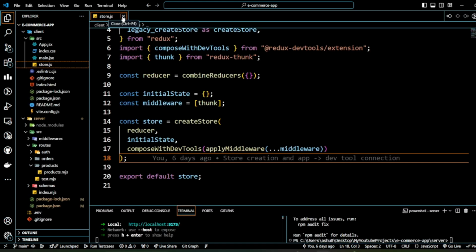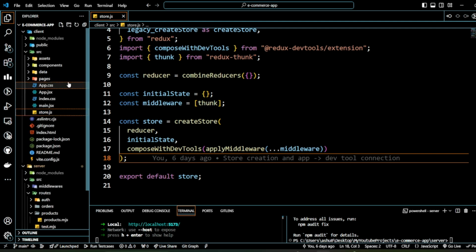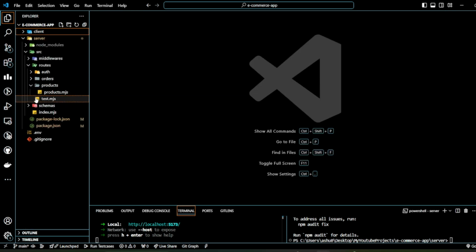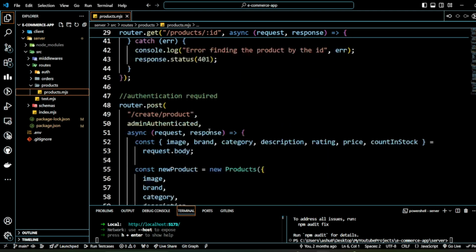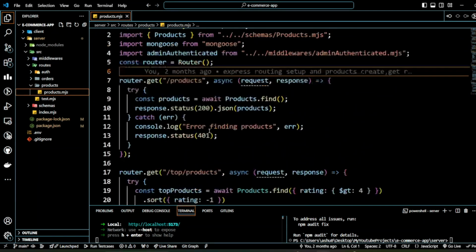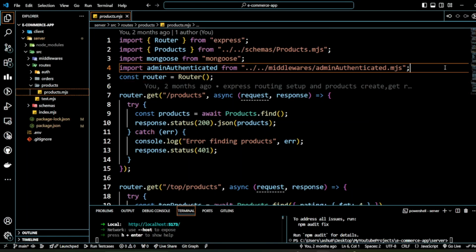We can just create a link there to upload the images. One way is towards the database, then the database can retrieve it easily. So let's do that. Let's close the client, we don't require the client now. Let's go to products.mjs. Let's import Multer first.